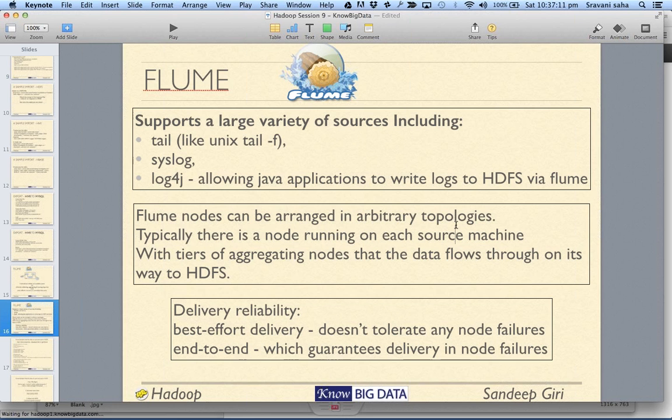Typically there is a node running on each source machine, and with tiers of aggregating nodes, the data flows its way onto HDFS. So generally, the strategy is you have multiple machines generating multiple kinds of data continuously. You build these topologies such that each machine has one agent, and this agent is reading the data from every source and then sending it to HDFS.